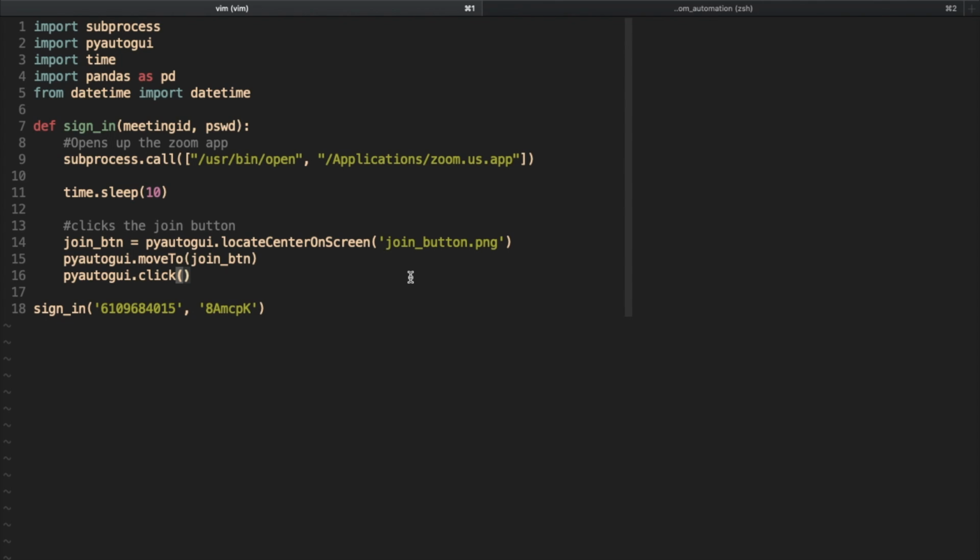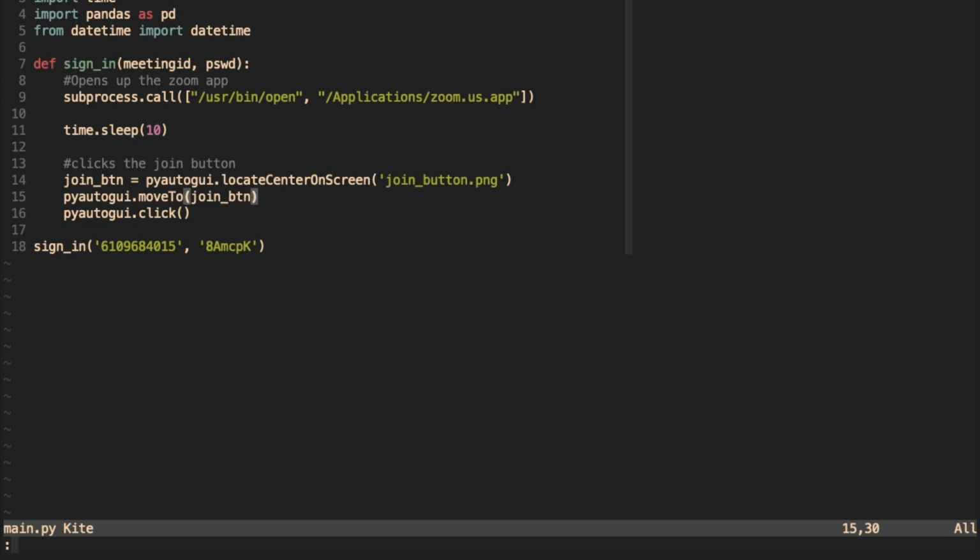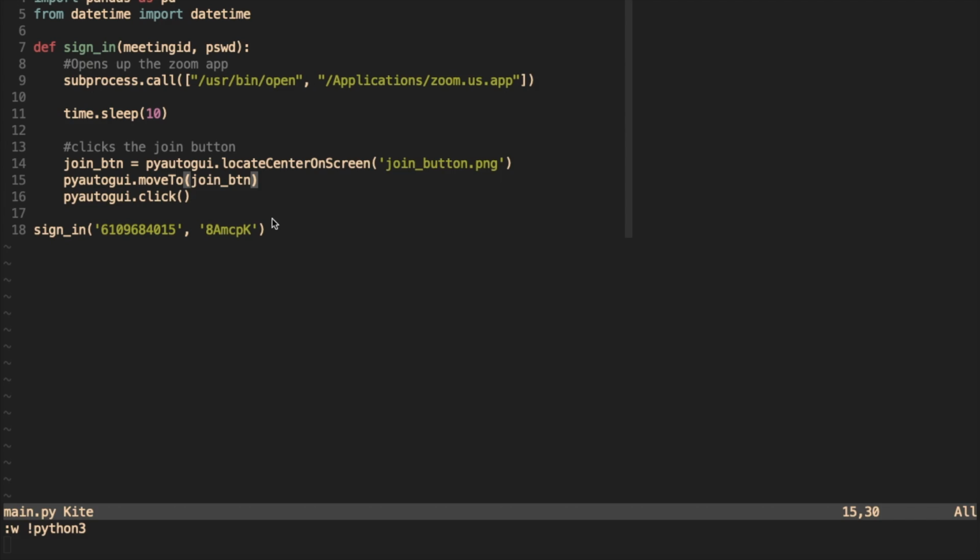So what we're going to do is then we're going to do PyAutoGUI.moveTo, and we're going to give it those X and Y coordinates. So join_button. And now it's going to move our cursor to those coordinates. And after we move it, we're going to do PyAutoGUI.click. And it's going to basically just click it, right? That's all it's doing. So let's run this over here and let's see what happens.